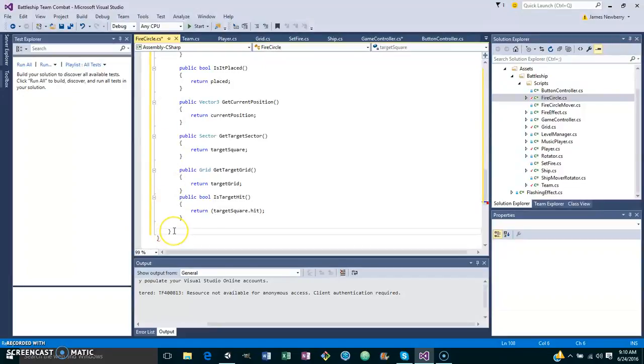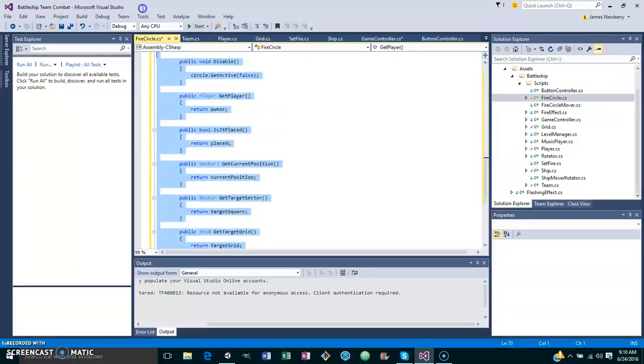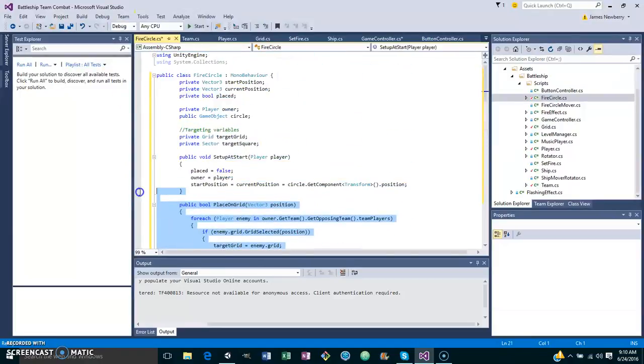Here's the next one. Let's get rid of this. Retabulate and right.